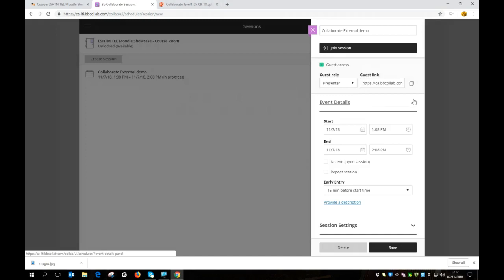Okay, event details. You can set the start time and the end time. If your session is going to last for an hour, it's starting at 1:08 and finishing at 2:08. It's just 1 hour. But if you're not sure how long your session is going to last, you just enable this option. It's an open session, so you decide when your session is finished, is completed.